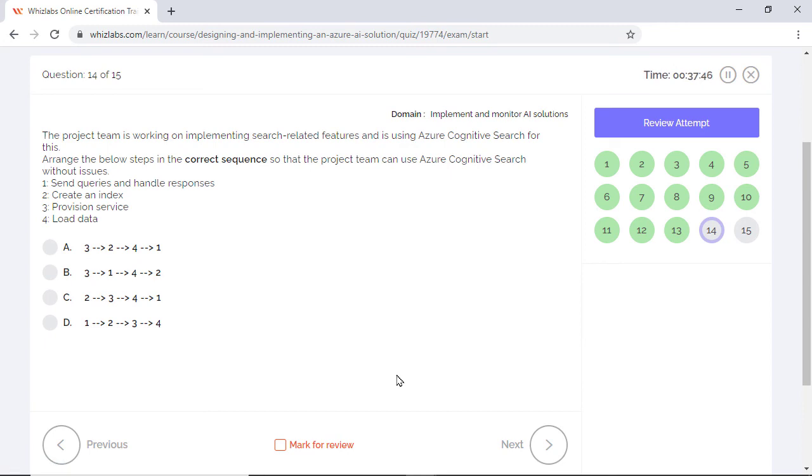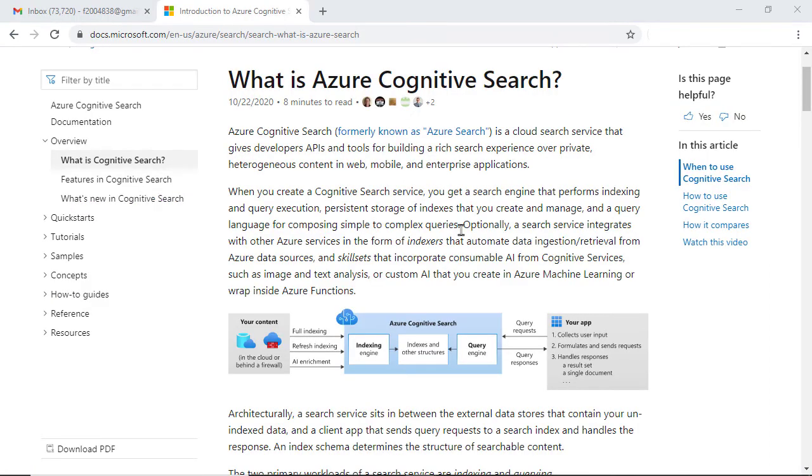A project team implements search-related features using Azure Cognitive Search. Arrange the below steps in the correct sequence so that they can use Cognitive Search without any issues. Azure Cognitive Search helps you to search for your data in data stores. So you can integrate the search with your web or mobile applications so your users can search from historical data, even from images and documents.